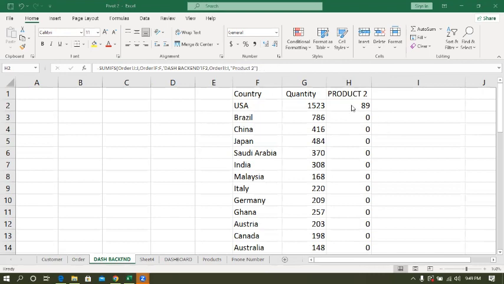So now you see, we have 89 people. Now if we do a drop down here, you can see there, we have 71 people from Brazil, we have 75 from Japan, 70 from China, and so on and so forth.